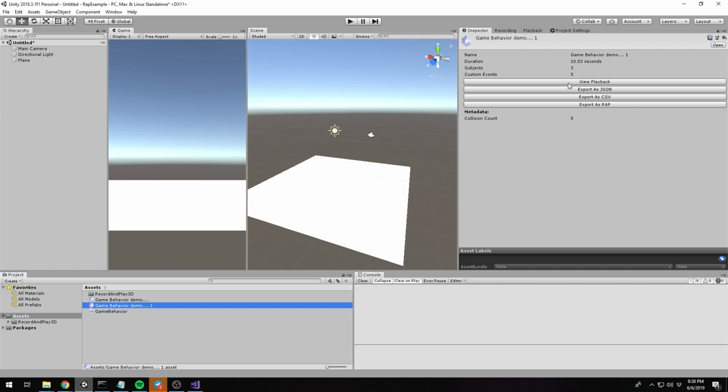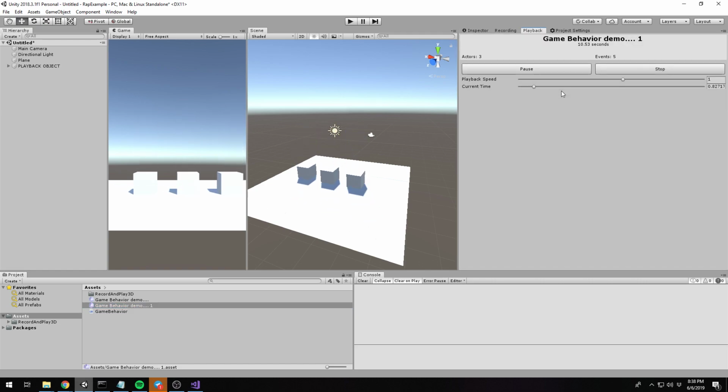So if we view playback, it'll be pretty basic. We'll see the cubes drop up and down. But now you have an idea of what metadata is. You have an idea of what these custom events are. And in the next video, we'll get into how to use this metadata and collision events to build a really cool playback so that you can see your recording.